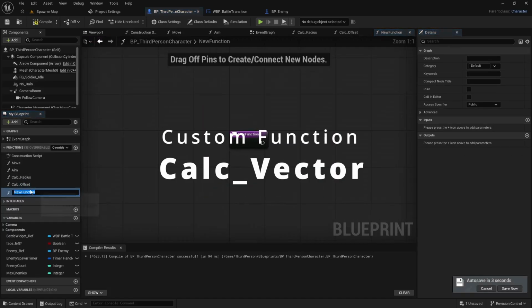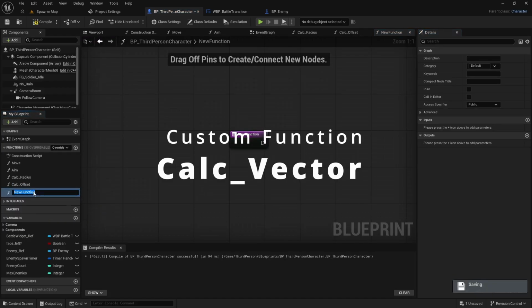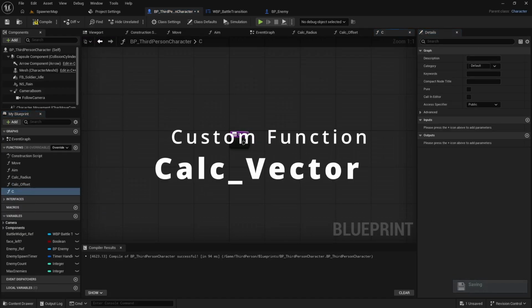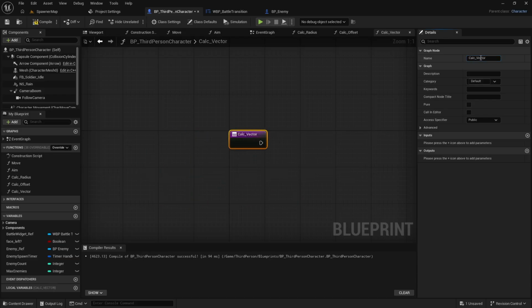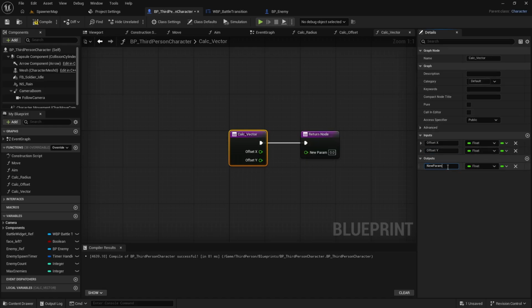The final function is we're going to take all that information and figure out the vector. So we can call this calculate vector. And this will be the final spawn location for the enemy, basically. This one's just going to take in 2 inputs. We'll reverse it, so we'll call it the offset X and the offset Y, so it's easier to read. And then we only have one output here. This one is going to be our actual spawn point. This one's going to be a vector, so it'll have an X, Y, and Z.